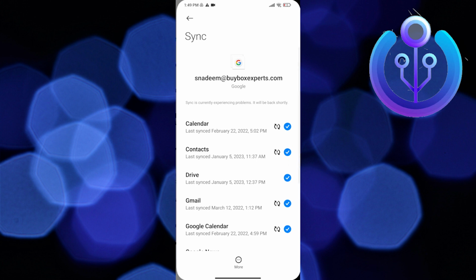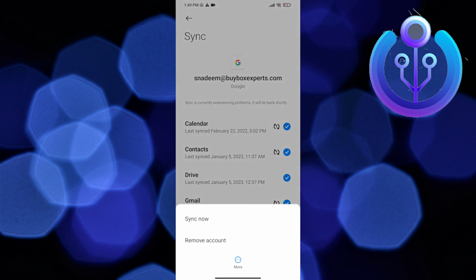Now select on More. And there is the option of removing the account. Press on Remove and remove the account. See, it's that simple.